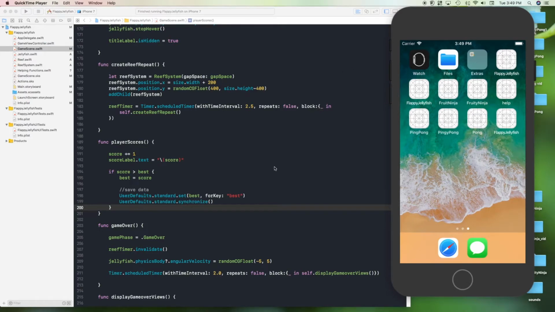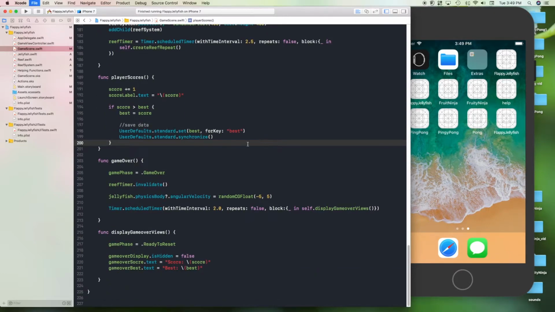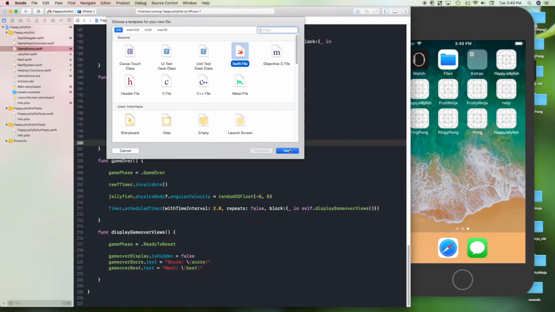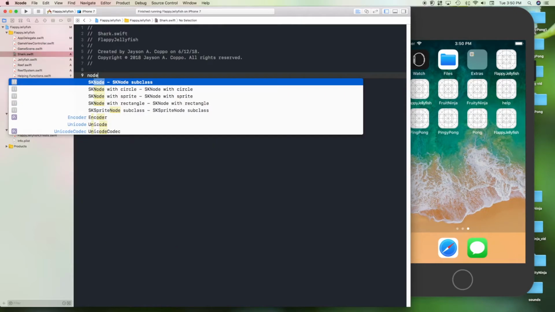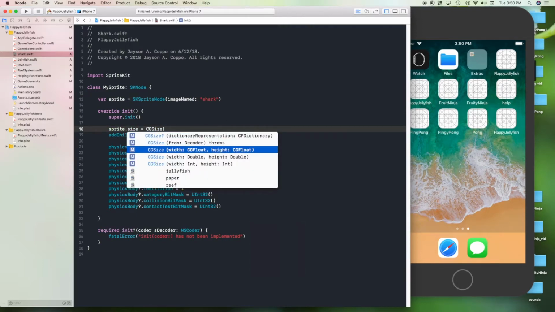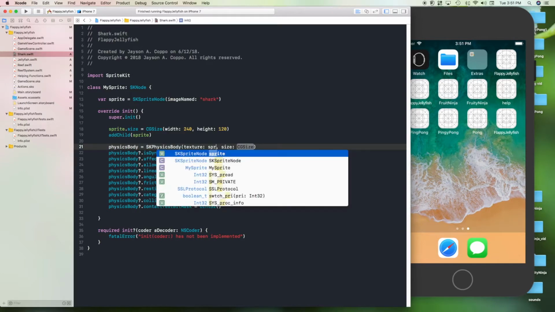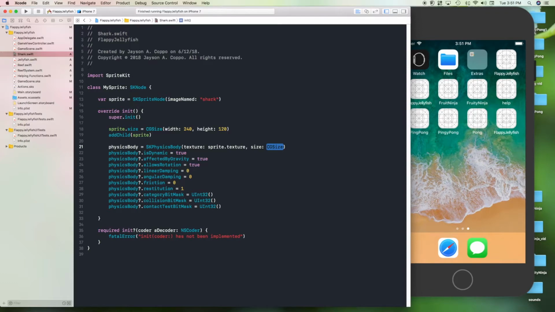Let's make some sharks, as an extra little challenge for the player in case the reefs weren't boring enough. So make a new shark class. It'll be a subclass of SKNode containing a sprite. Just like that. Our sprite node is going to have the image named shark. Give it a size of 240 by 120. Give it a physics body of texture that's going to match the image exactly, sprite.texture. Easy enough. With the same size as the sprite.